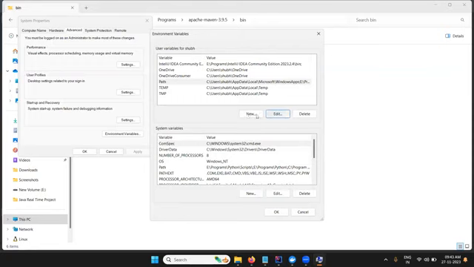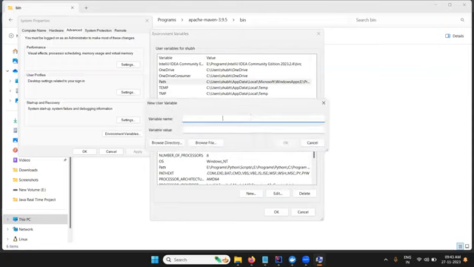Now create another variable. New. MAVEN underscore HOME in capital letters. Paste the same path and remove the /bin. Copy the same path and remove /bin. That's it. Click on OK.